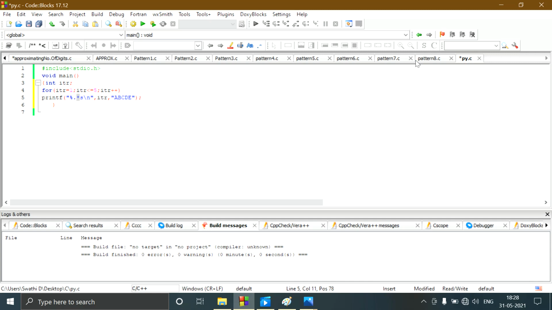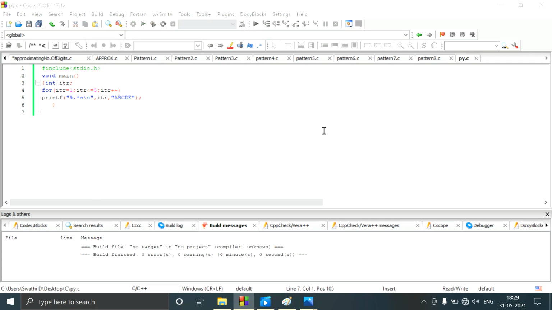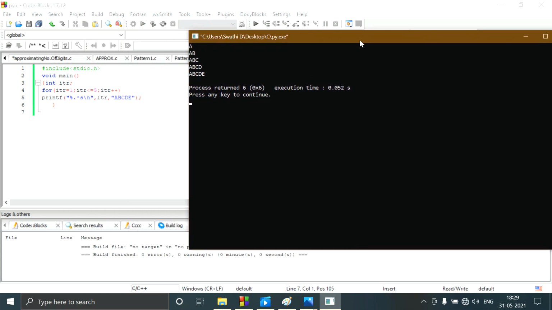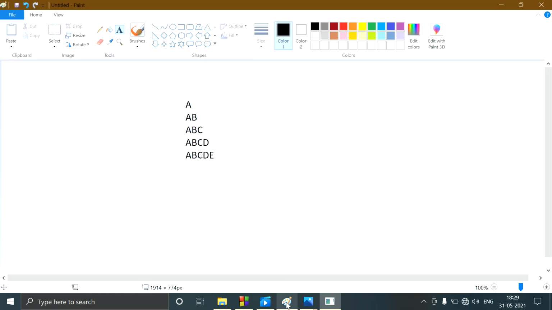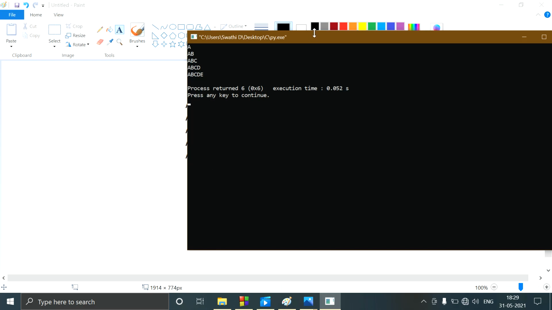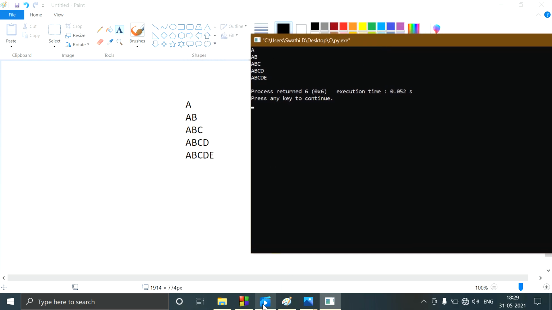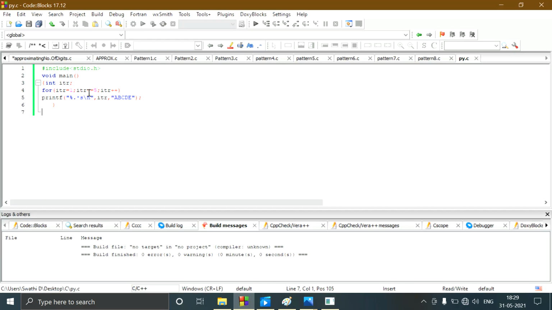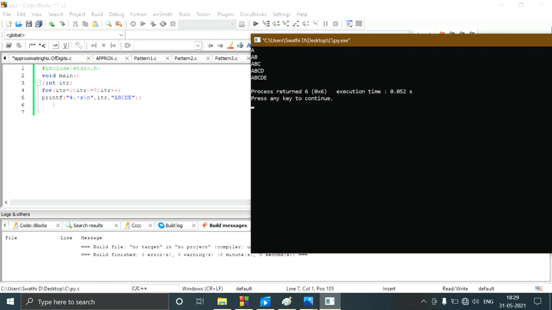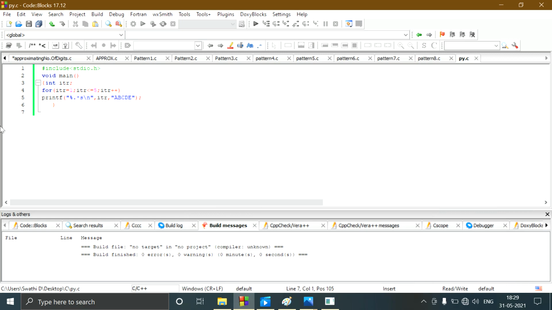So firstly, okay, I have not shown you the outputs. You can see the output here. The pattern which I showed you, we have got the same output. Okay, now we'll try to get some different pattern using this. We'll try to just tilt this towards the right. Okay, how can we do that?